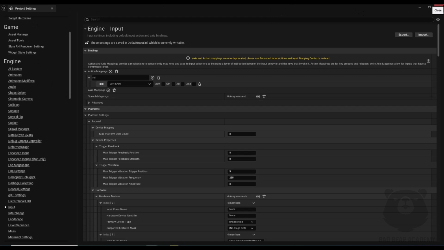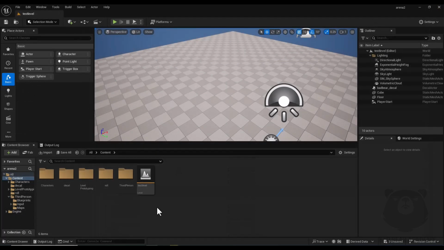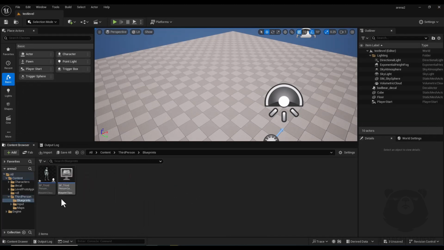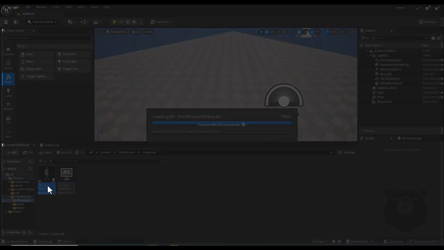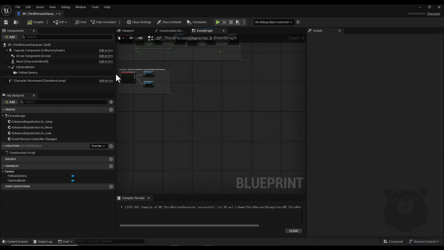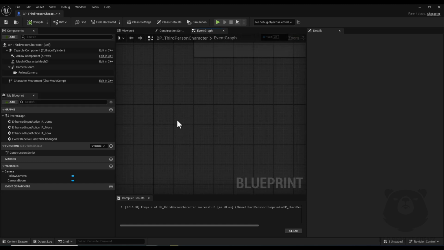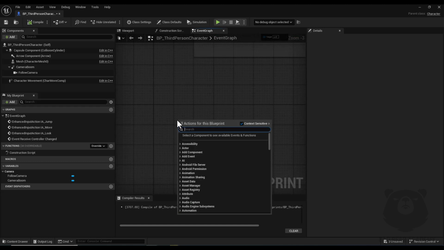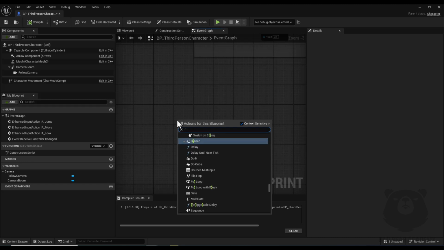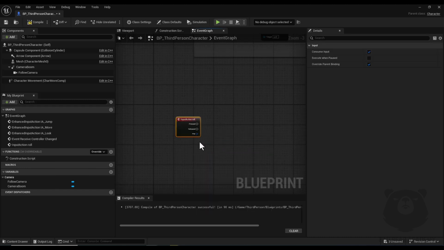Okay, now I close project settings, and now I open my character blueprint, which in this case is BP_ThirdPersonCharacter. Alright, now inside my character blueprint in event graph I find some free space here, and first I right click and import input that I created. Here I search for my roll input.